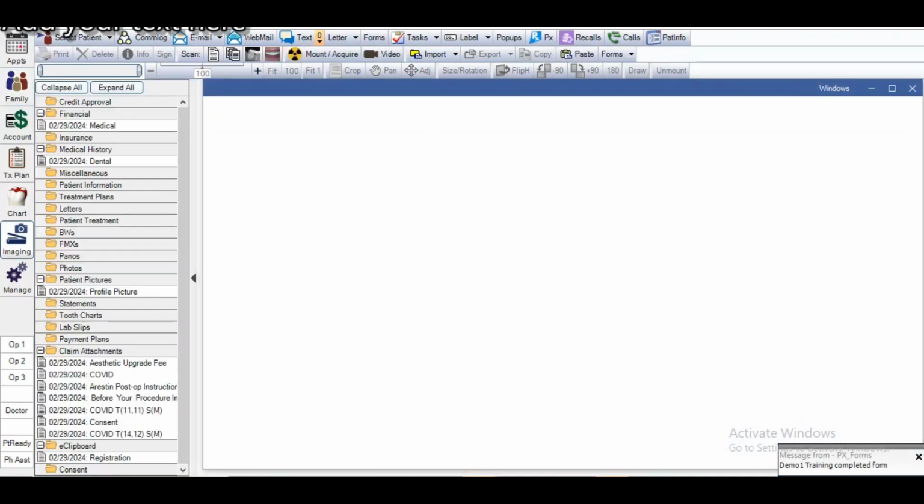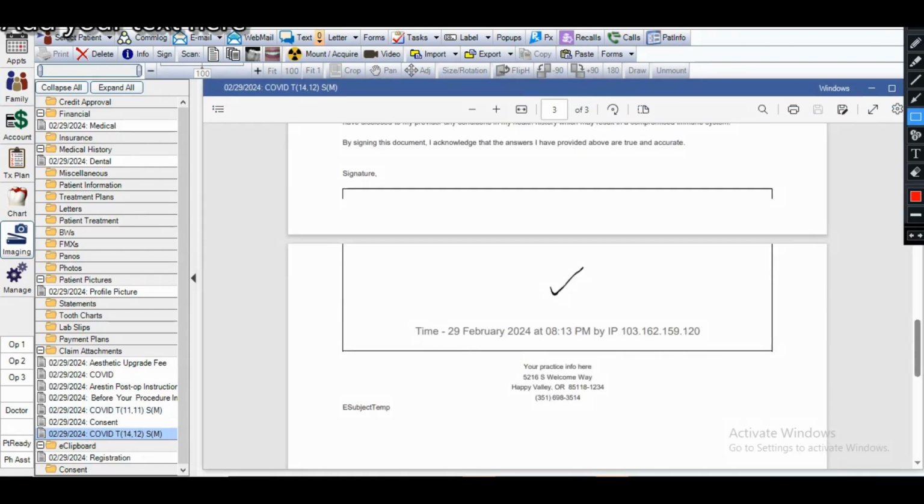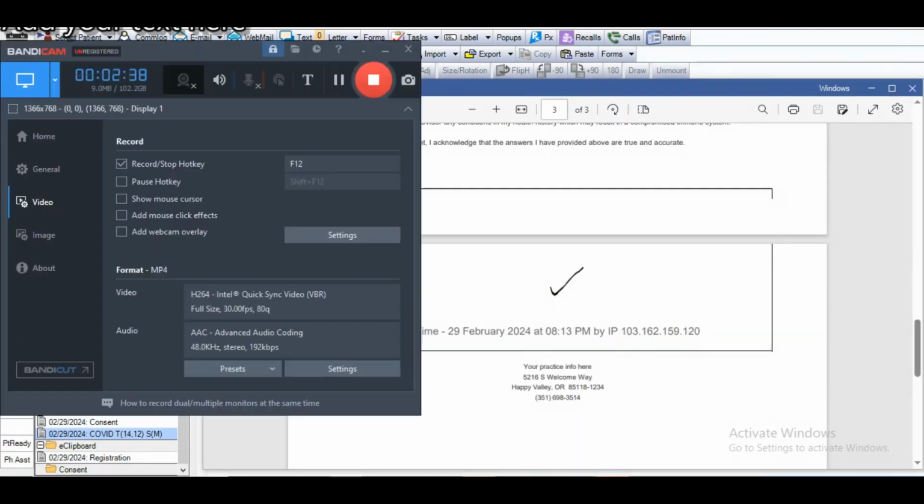Now staff members can view the forms in the imaging module. This notification will show when the forms were completed.